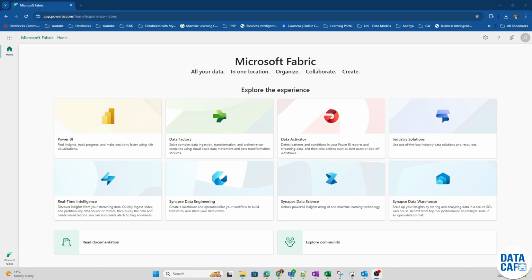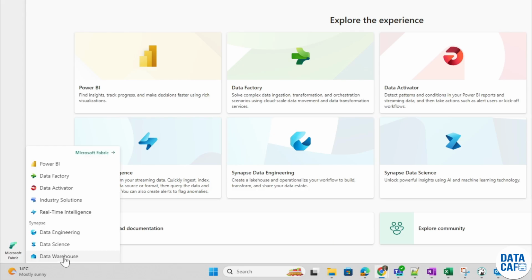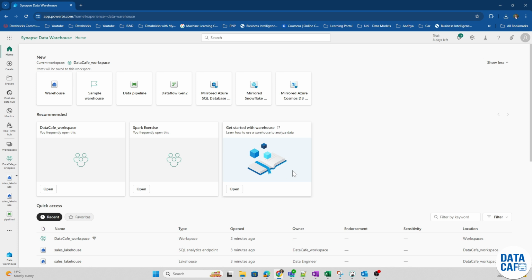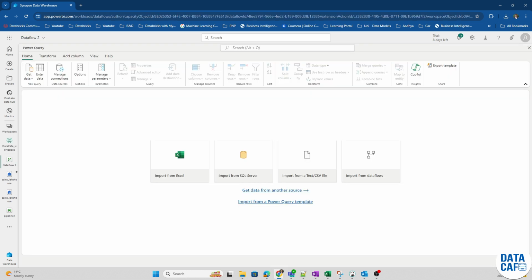In order to do that, first you have to go to Microsoft Fabric and select the Synapse Data Warehouse section. Then in that section you can see at the top there is a Dataflow Gen 2. You can click on that to create a new data flow. It takes a few seconds.